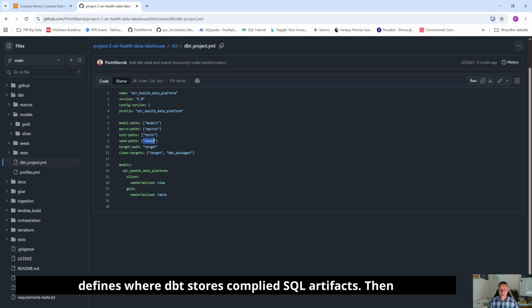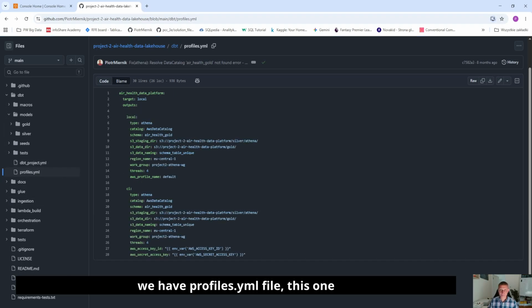Okay. Then we have the profiles YAML file, this one. This profiles YAML file defines how dbt connects to the underlying analytical engine. This is very important because dbt itself, as I mentioned before, is not a compute engine. dbt generates SQL transformations, but the queries must be executed by some other system or framework or SQL engine. And in this project, Athena acts as the SQL execution backend for dbt.